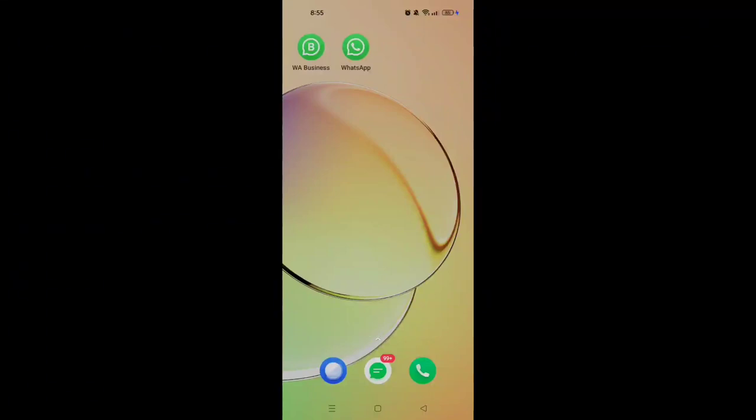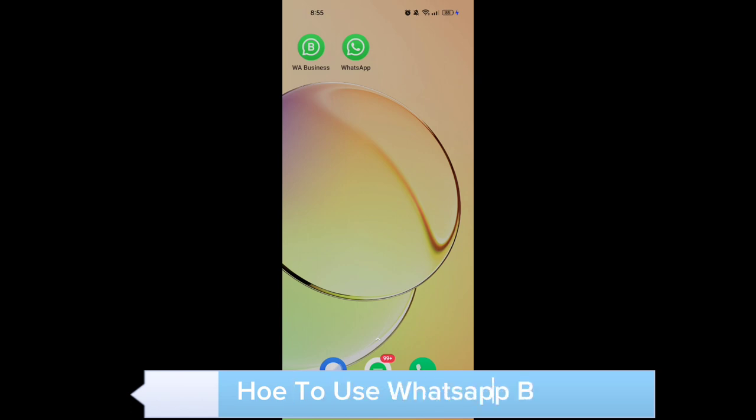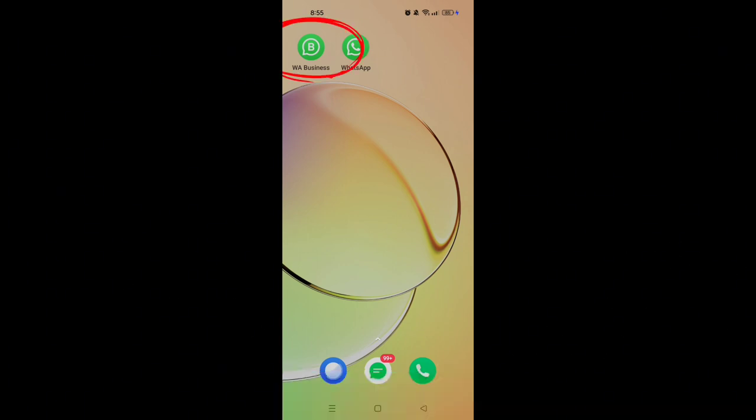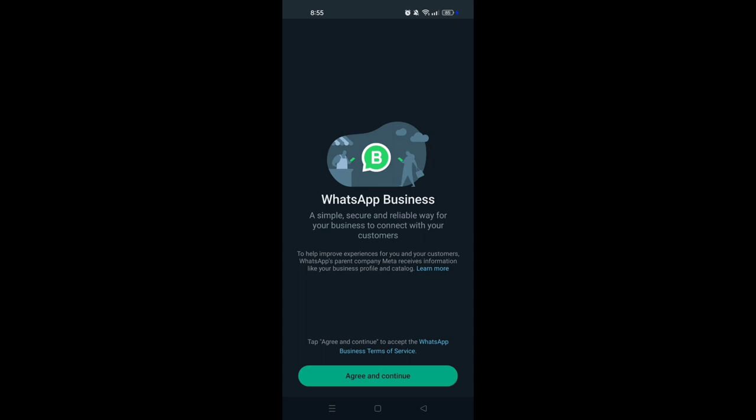In this video, you will learn how to use WhatsApp Business. So first, you have to download the application, and then once you're done, you just have to sign up for an account. So here you just have to agree and continue.